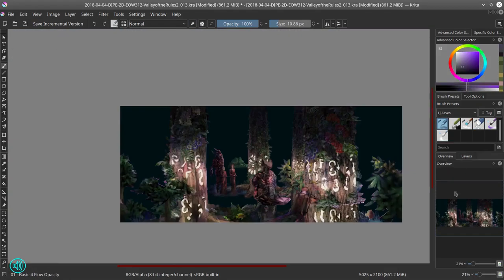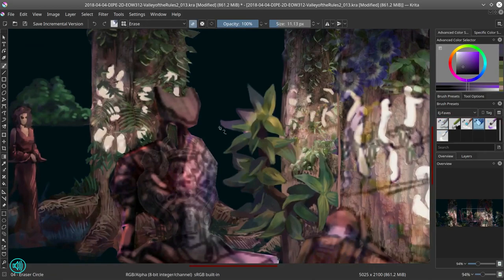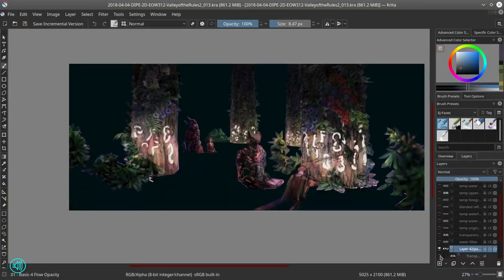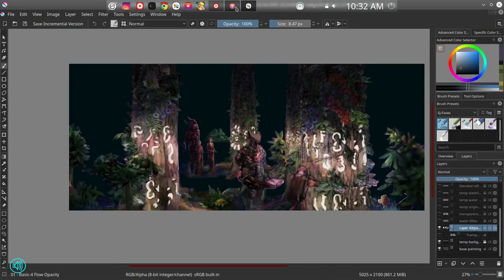I really love how I detailed the leaves in this particular illustration. I just thought it came out very, very nicely.